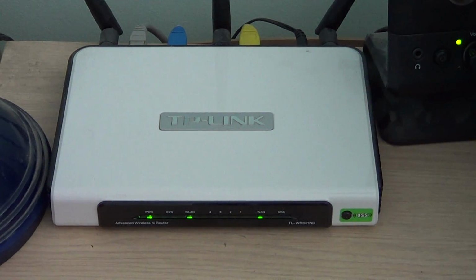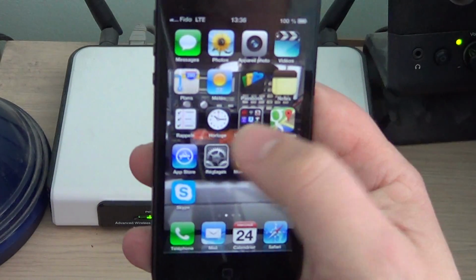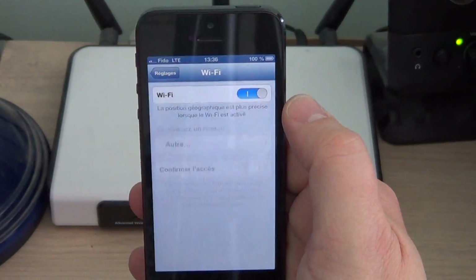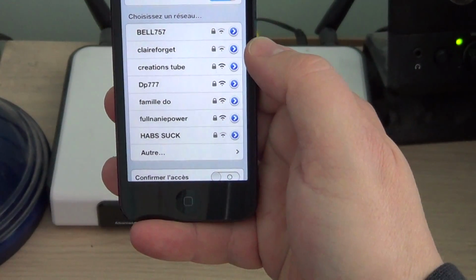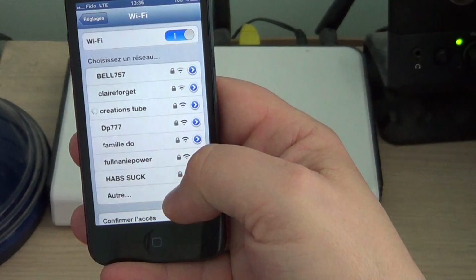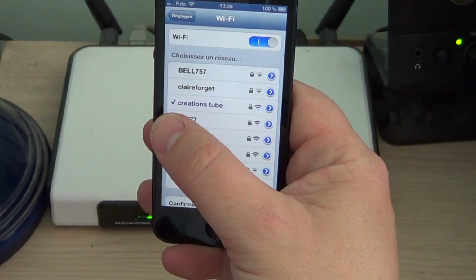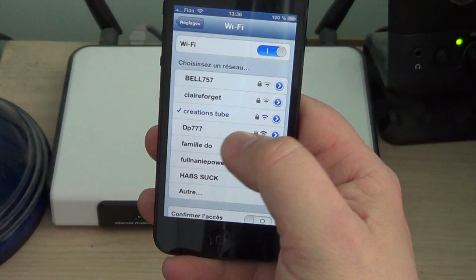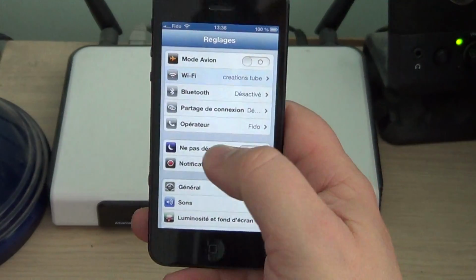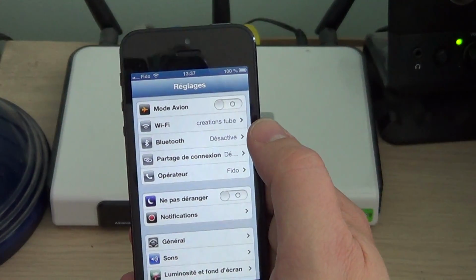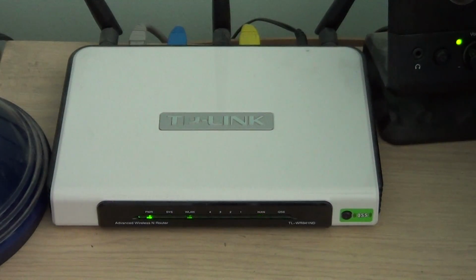For example, here I'll show you with my iPhone. If I go into the Wi-Fi connection and turn it on, you'll see that it connects. You see all the neighbors are here, and you'll see that it connects to one in particular with a little check mark, which is right here. That's my router, so I'm connected to this name, Création 2. You also have a name with your router, so you should really know what it is.